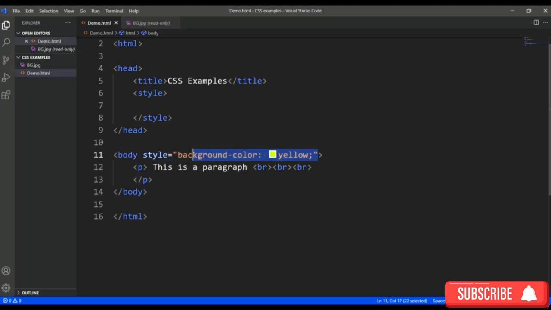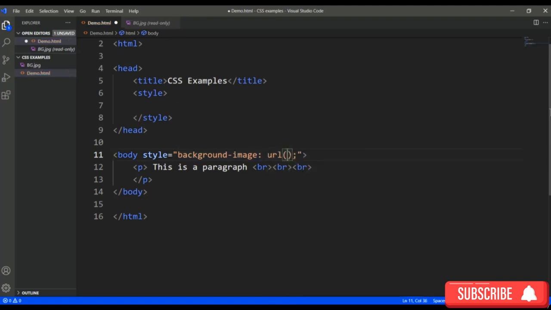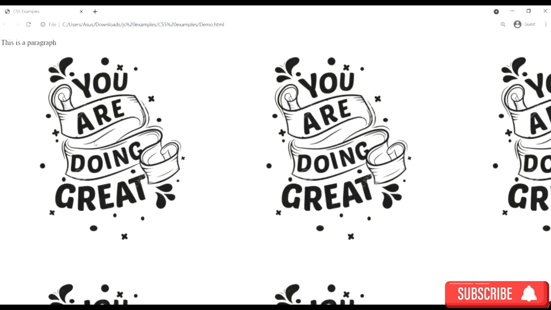For doing that, I'll say background-image colon, and here I'll have to pass the URL of the image. Inside this URL function, I'll pass the folder in the same location where I have saved my web page, and inside that I have the bg.jpg image. So you pass the URL of the image, and when I refresh, you can see this is the image which I wanted to set in the background. The text is still the same.